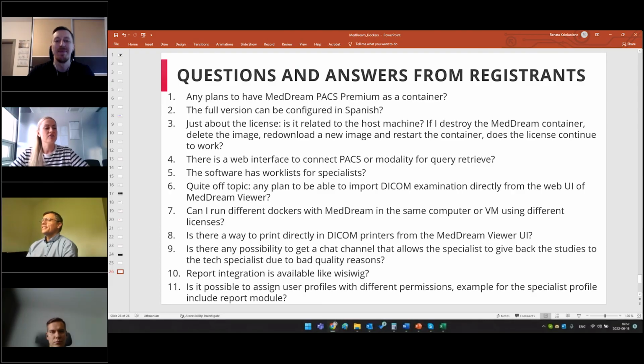So Renata, you can return your share. Can I run different Dockers with MedDream on the same computer or VM using different licenses? Correct, you can do that. You just need to use different ports. And of course different licenses for each Docker container of MedDream, because as presented, the Docker is like a virtual machine. Each Docker is like a separate virtual machine. So you can have different MedDream versions or different instances running. Just for each instance, you would need a unique license.